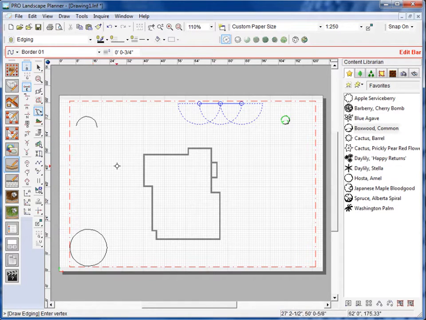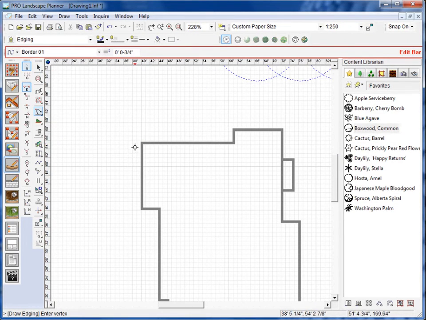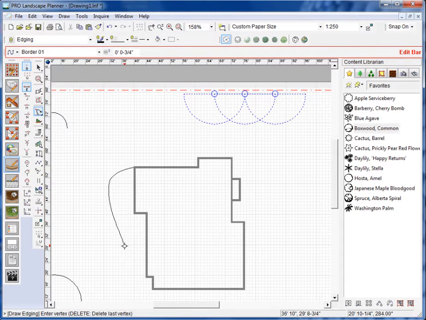Now here I'm going to use my edging tool. I'll click on it, and what I want to do is attach a piece of edging right to the corner of this foundation wall. So when I do that, I have an endpoint that is the corner of that wall. So I'll click, and then I'll pull my edging out like so. Okay, and I'll just come over to this corner and click there, and I'm done.